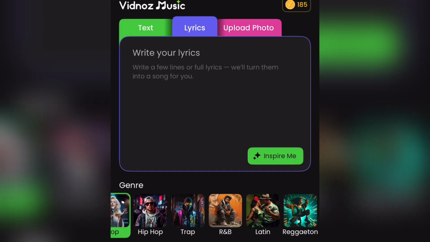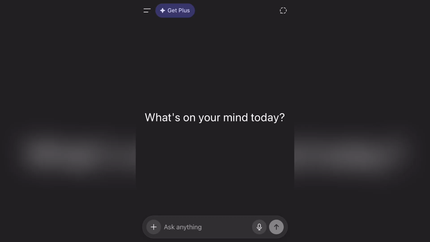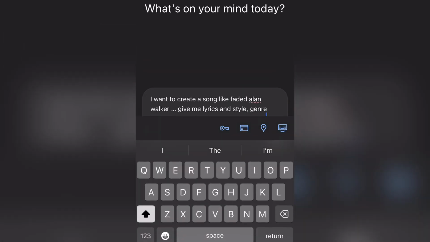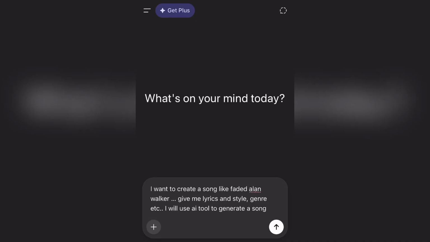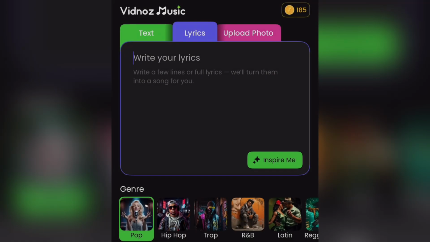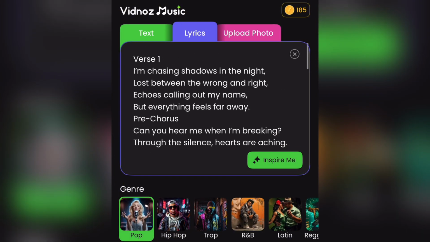First, you'll need your lyrics ready. You can write them yourself if you're creative, or you can use tools like ChatGPT to generate lyrics for you in just a few seconds. For example, I quickly asked ChatGPT to write me a short song, and it gave me a verse and chorus that I could immediately use. Once you have your lyrics, you just copy them and paste them directly into the text box inside the app.